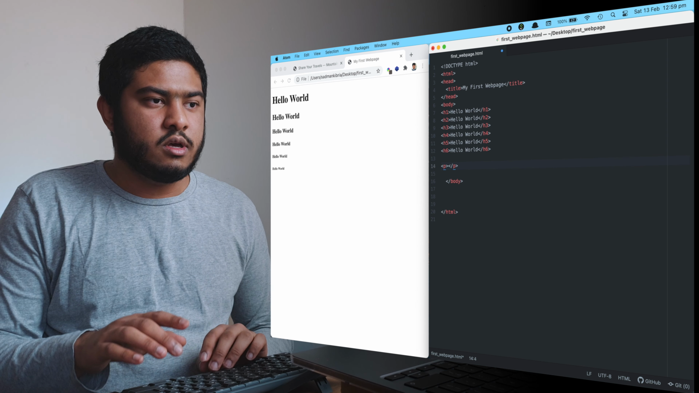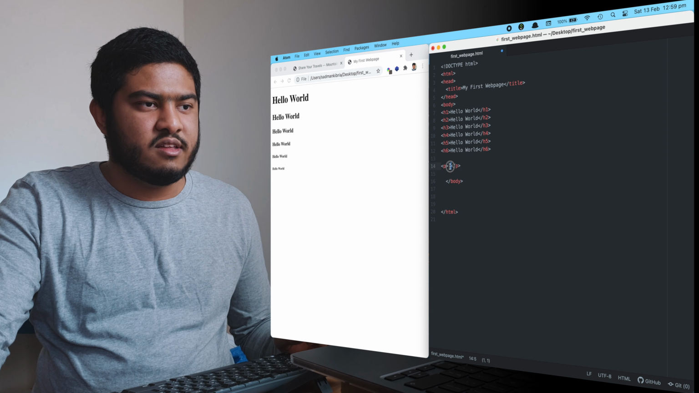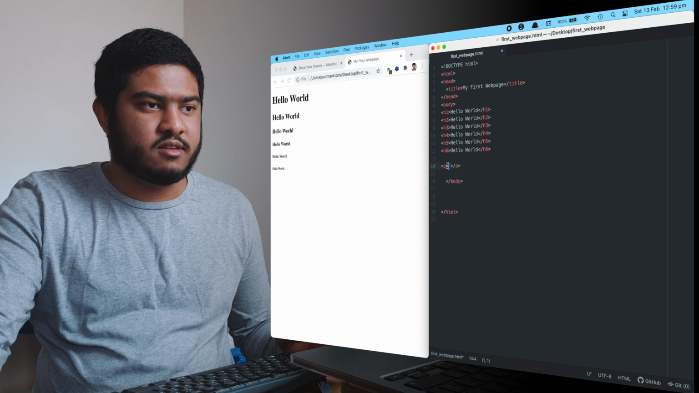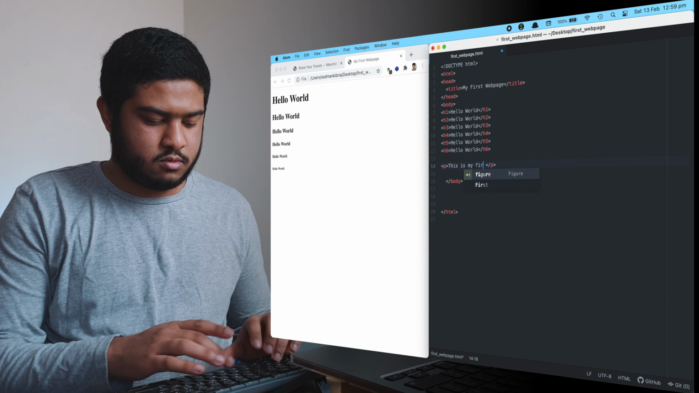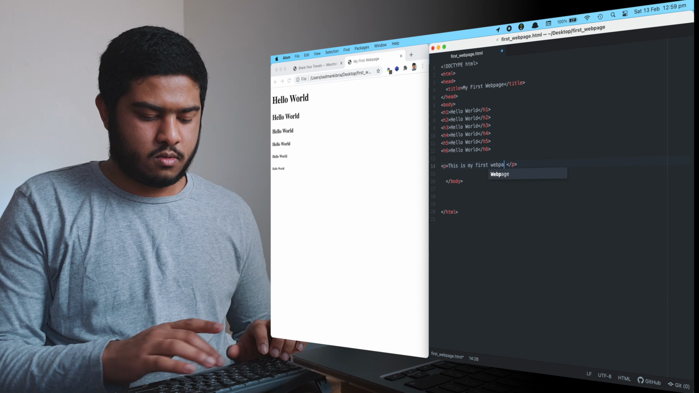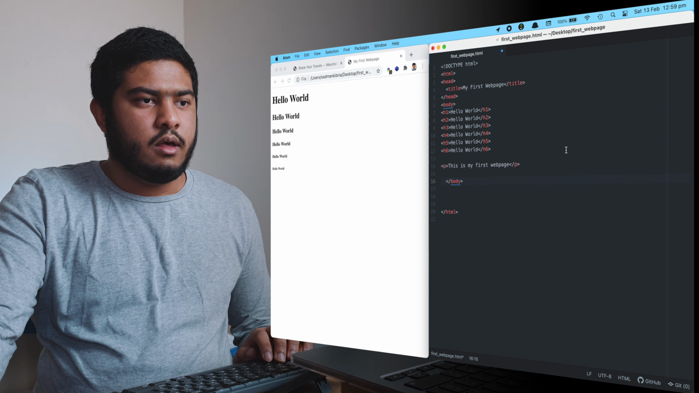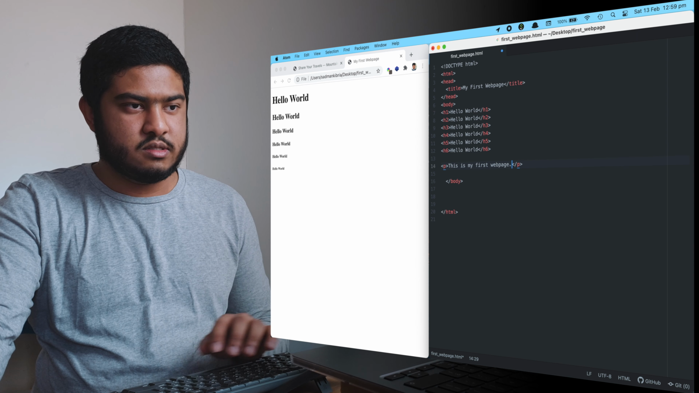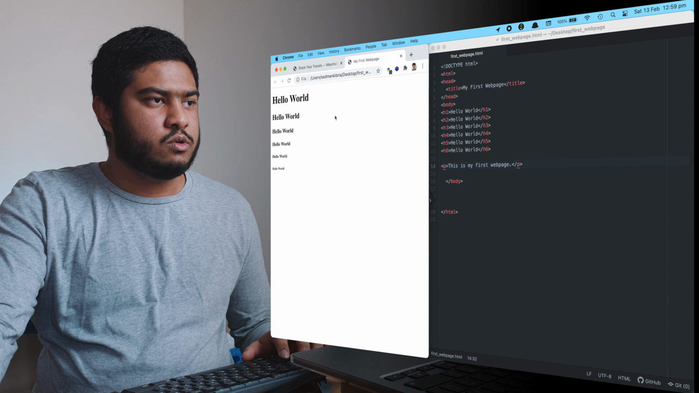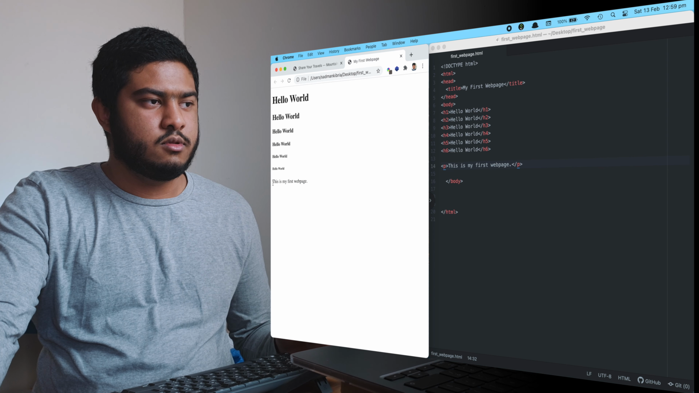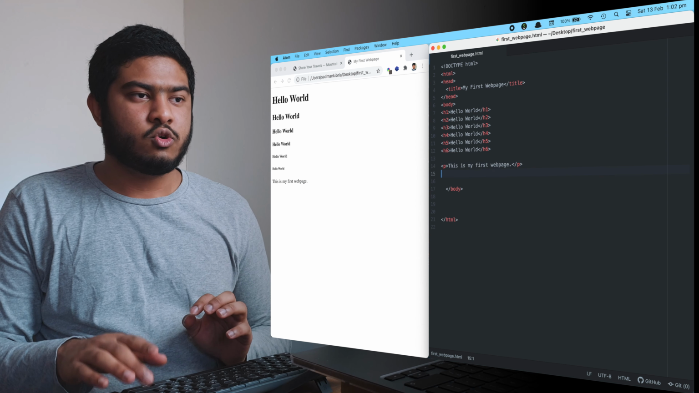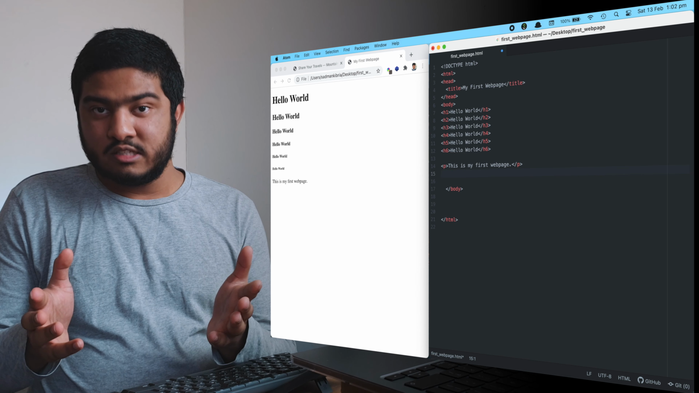Okay, so in between these two brackets, we can just type anything we like. So as a paragraph, I'm going to be writing. That's good. And if I just save it, let's see what it looks like. As you can see, we have written a paragraph. So this is my first web page. Okay, that's good.